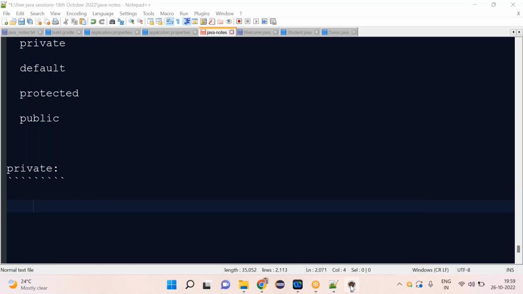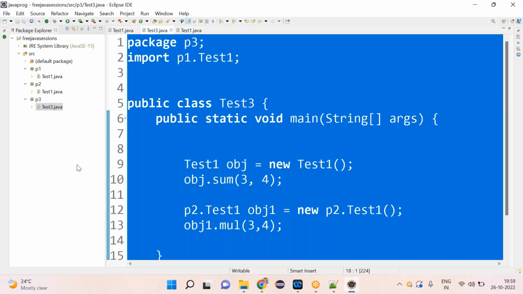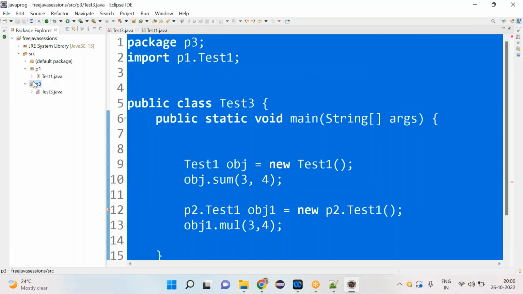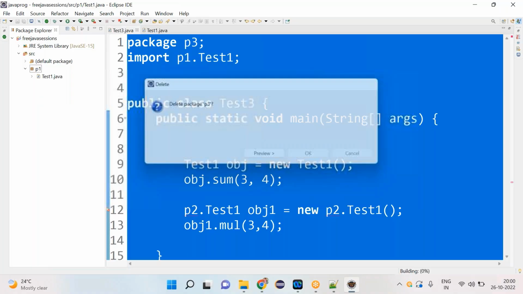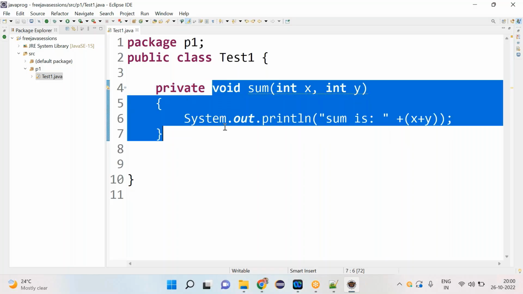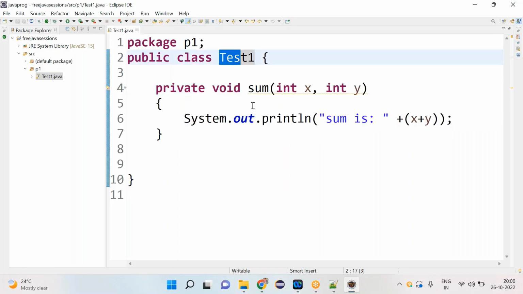Just observe here. For example, let me delete all these things as part of the requirement. P3 also I'm deleting. Define this inside the Test1 class, and make it private. If you are using public, you are able to access it anywhere. If I'm using private, this property belongs to the Test1 class, so you are able to access it only within this class.